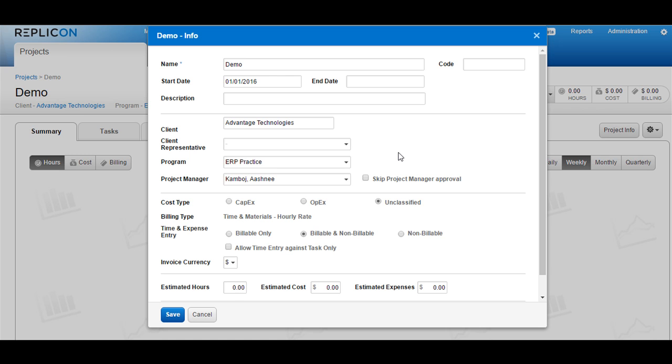The next field that you see here is Allow Time Entry Against Task Only. You can select this field if in the timesheet you want the users to select only the tasks that have been entered in this project, and they should not be able to find the project name anywhere in this particular case. The next is the invoice currency.